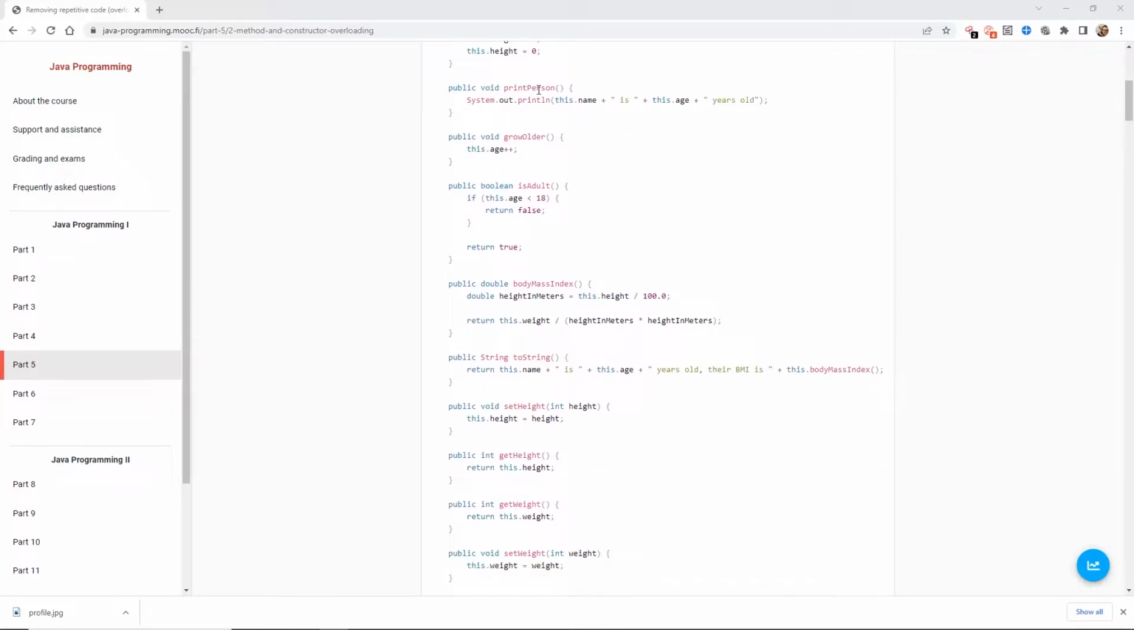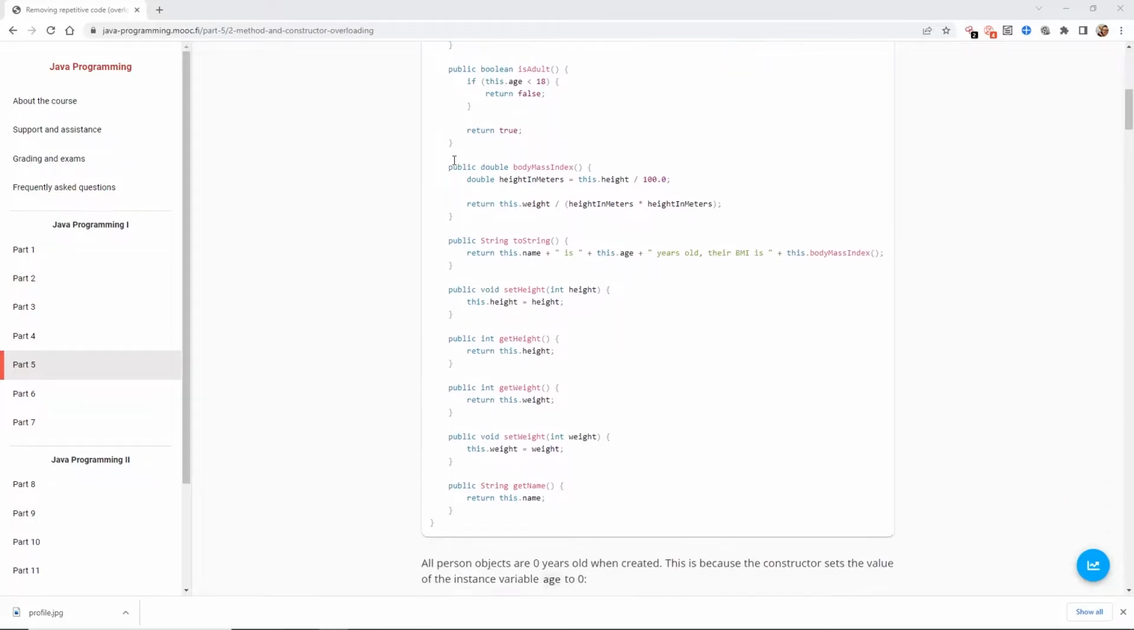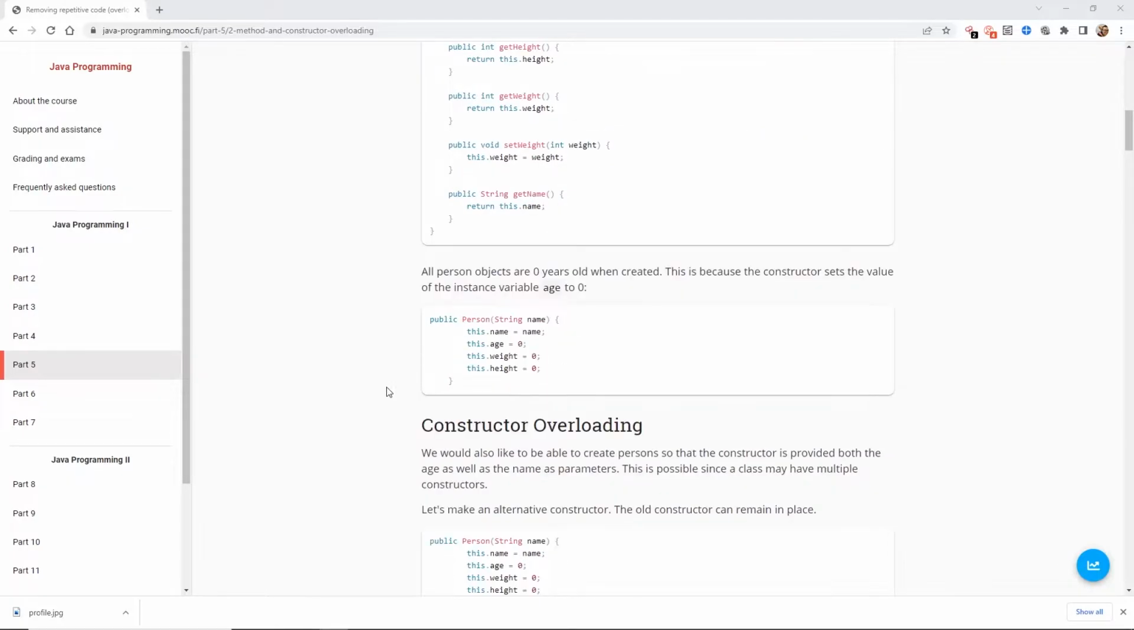We've got a printout, so that will print all of the details about the person, a method to increase the age, return whether the person is an adult or not, to work out body mass index, and then a few other methods as well. All person objects are 0 years old when created. This is because the constructor sets the value of the instance variable age to 0. So we saw that just up there in the constructor. The only thing really being set by a user is the name here. Everything else is default set to 0.